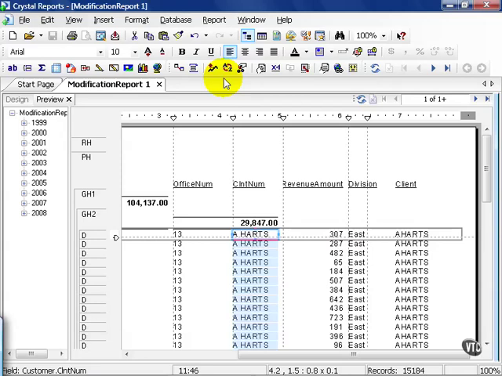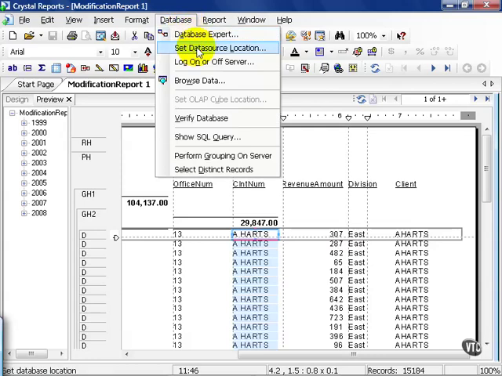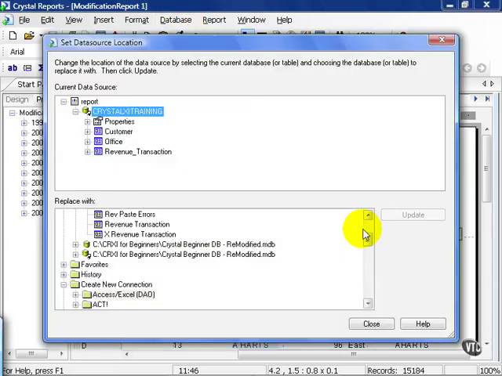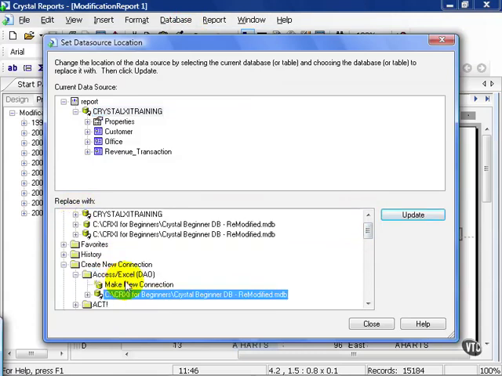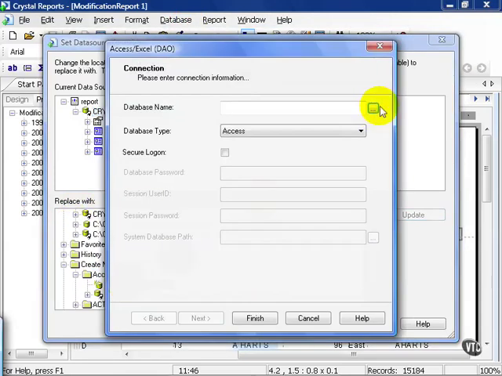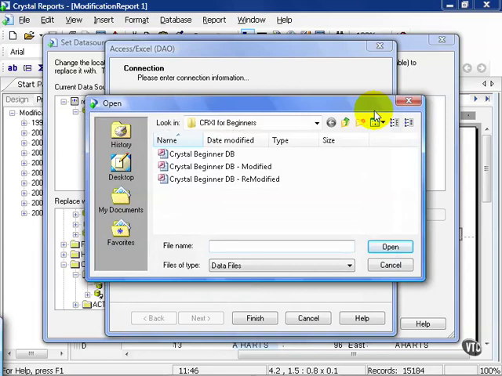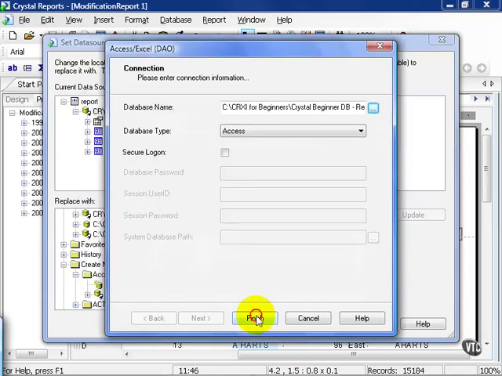In this movie, we're going to cover the solution to the database change problem 1. Using my support file, modificationreport1.rpt, I'm going to go to Database and set my data source location. From here, I'm going to scroll up and create a new connection, and find my Crystal Beginner DB remodified database and click Finish.